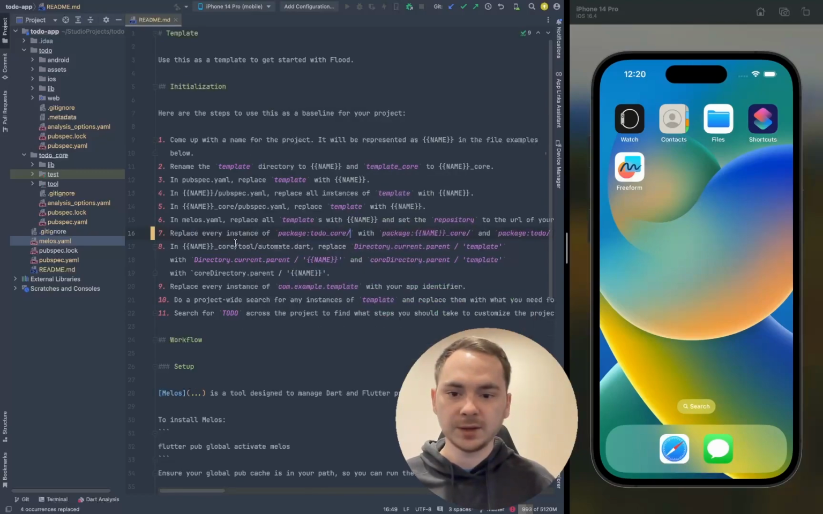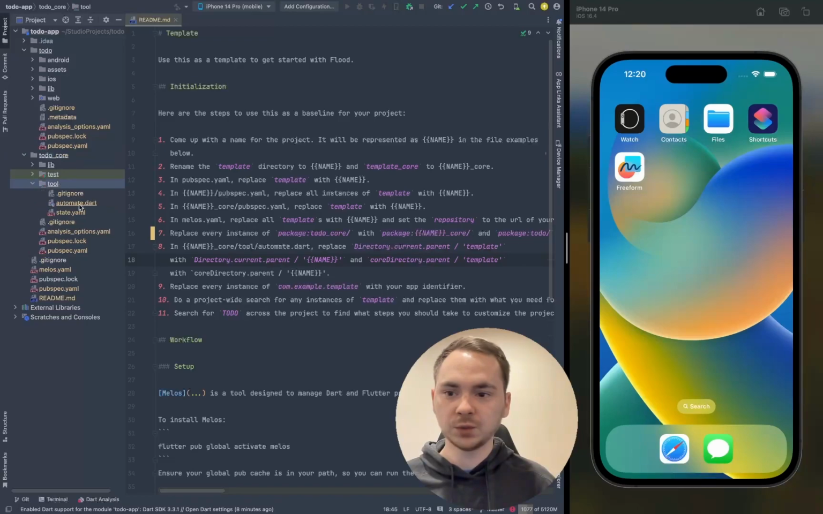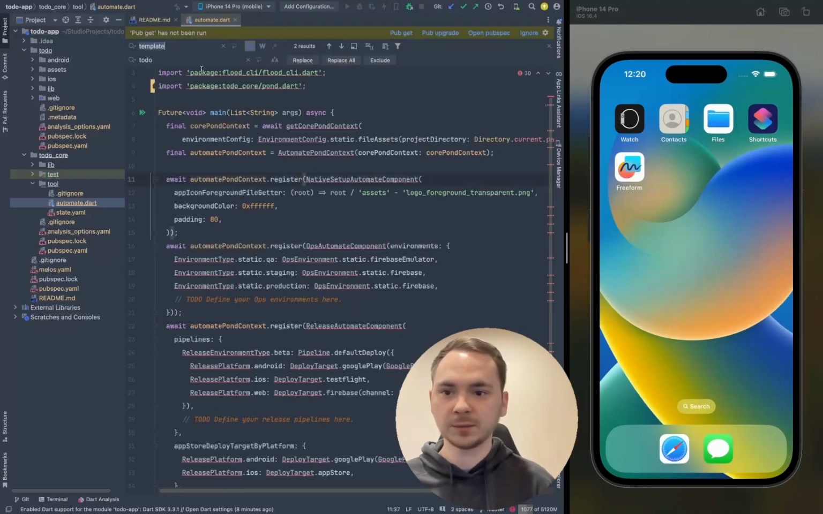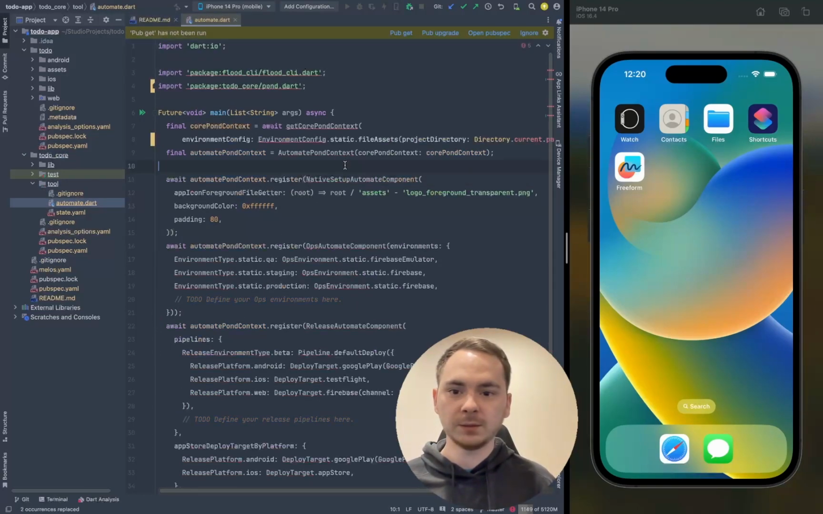The next step is to go to the automate.dart folder, and we're going to replace every instance of template with Todo there as well. So go to the core project, tool, automate. I'm going to once again replace template with Todo, and we've got that all set up.